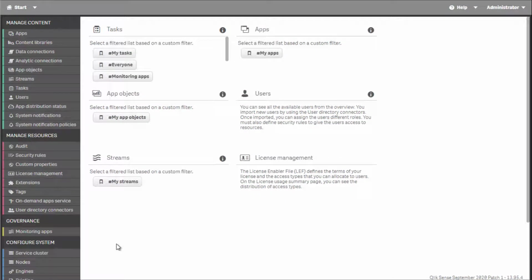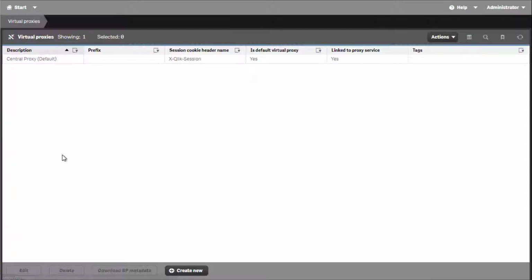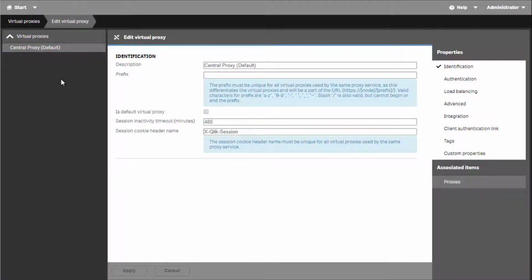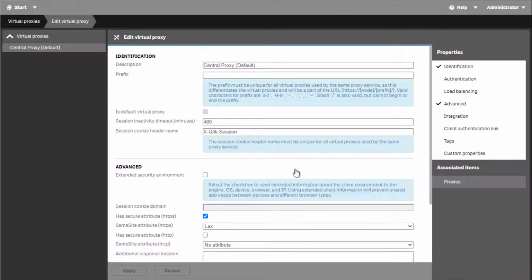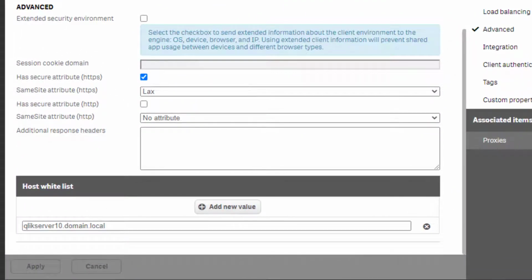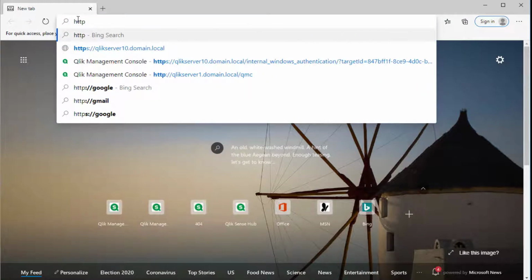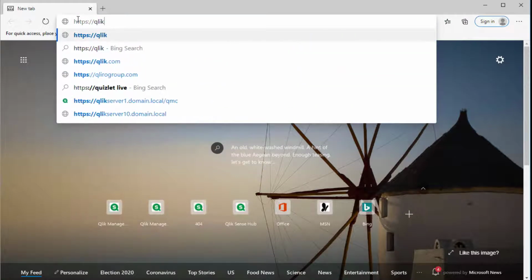Note that if clients access the ClickSense server using a different hostname in the URL than the one stated in the certificate presented to clients, a different browser certificate error may be displayed. For example, let's say users are only able to access the hub via a DNS record name clickserver10.domain.local, which is added to the virtual proxy configuration for allowed hosts. This is a common scenario when the ClickSense server is behind a network device or simply registered with a different DNS record than what is used by the client.